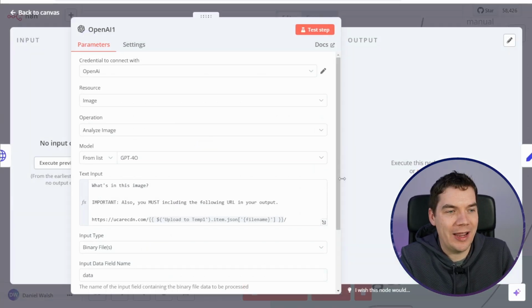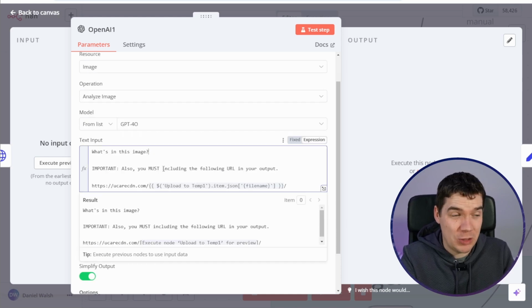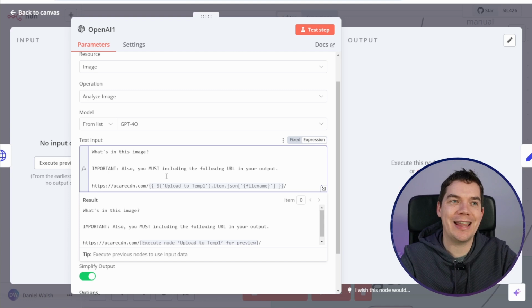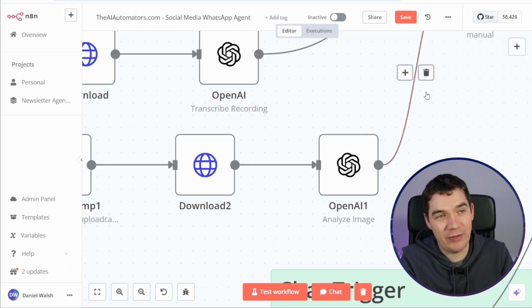And then in the OpenAI node, I'm analyzing the image and I'm passing in the binary data. The other thing I'm saying is, what's in this image, but also you must include the following URL, and that's the uploadcare.com URL. And then that would be in the chat history. So then when I say to the agent, upload the image I just took, it'll actually have the publicly accessible URL of that image. So a bit of a hack, but it works.